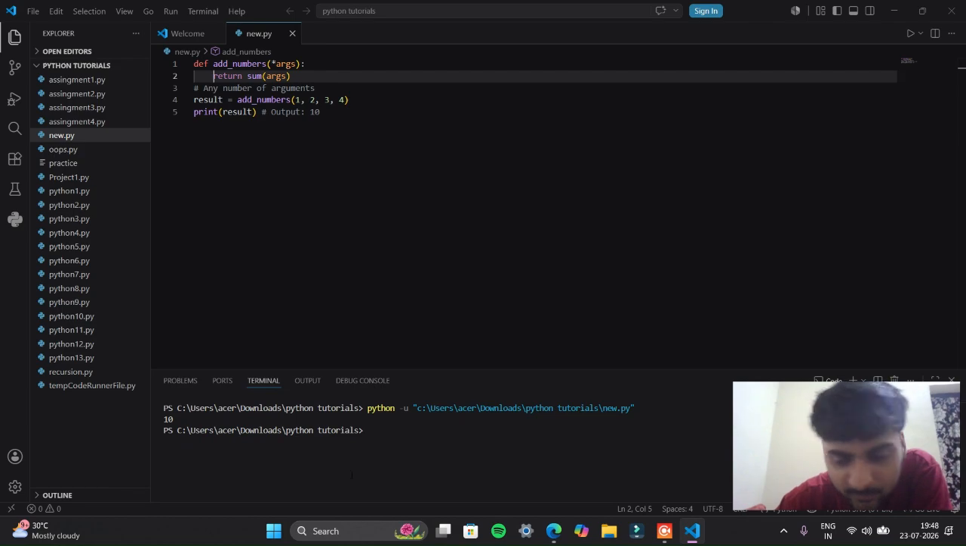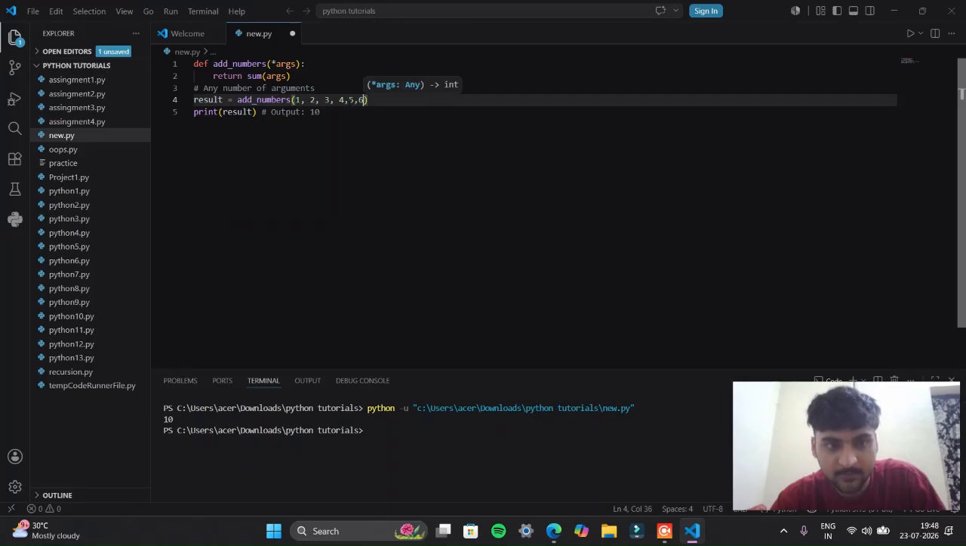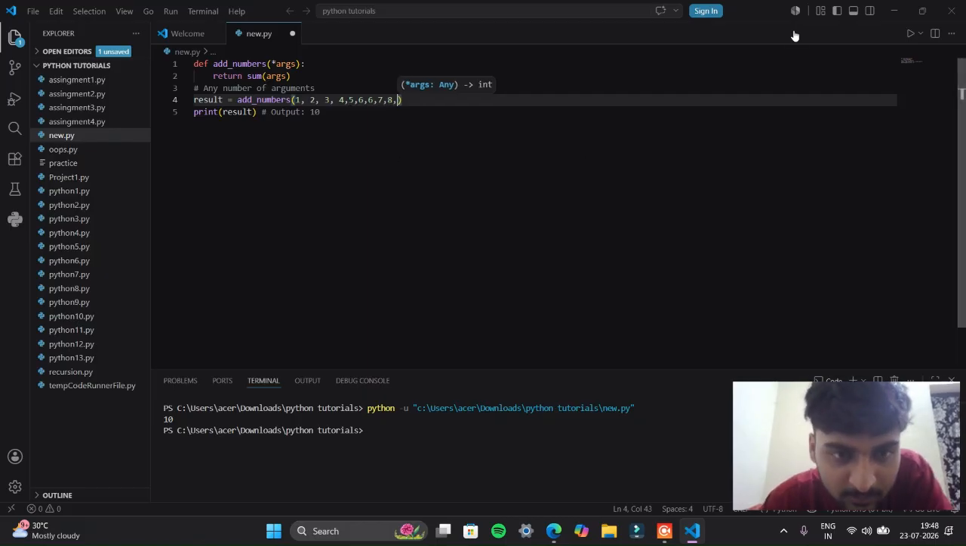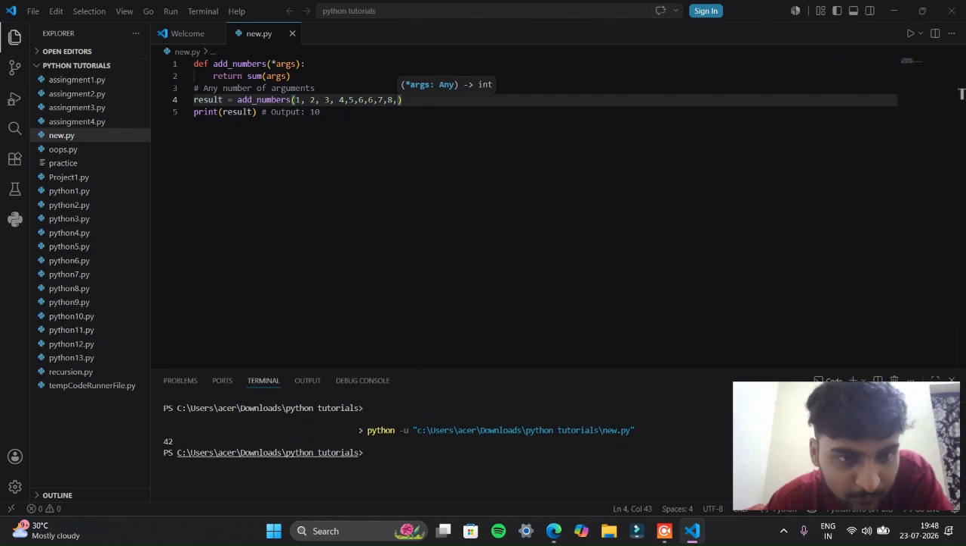So these are some arguments. This is an arbitrary positional argument, because we use them when we don't know how many parameters we will give. So we use as many as we want. We can do anything, like if I edit this, I can also use 5, 6, 7 and 9, anything I can use, and this will also give the output. You can see this is 42.